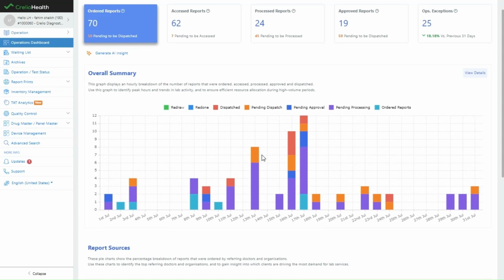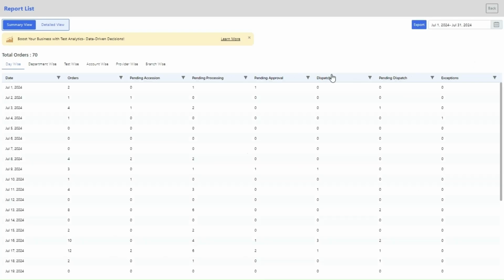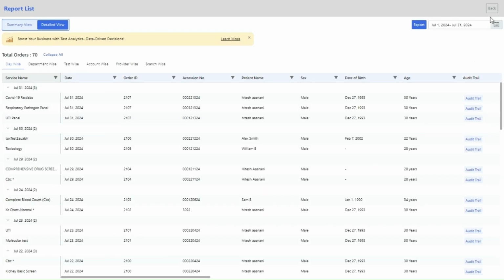further attention. This graph displays an hourly breakdown of the number of reports that were ordered, accessed, processed, approved, and dispatched. You can click the View Details button on the right side to access a summary or detailed view of the data.